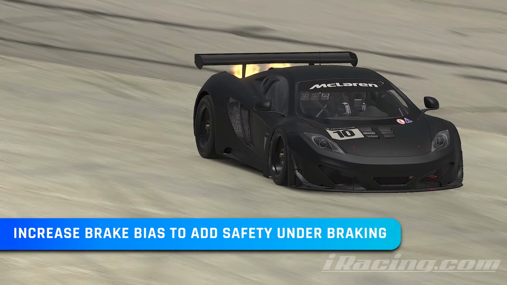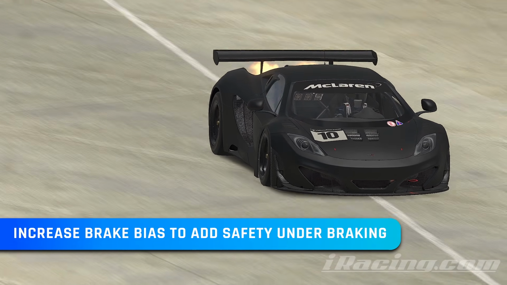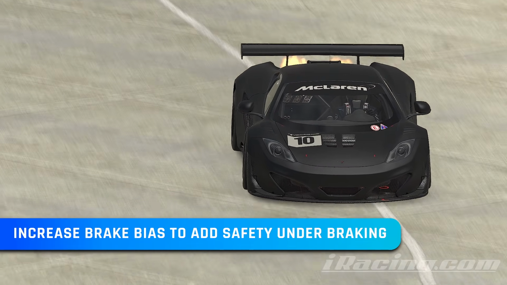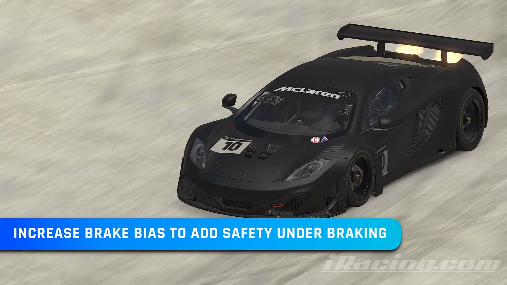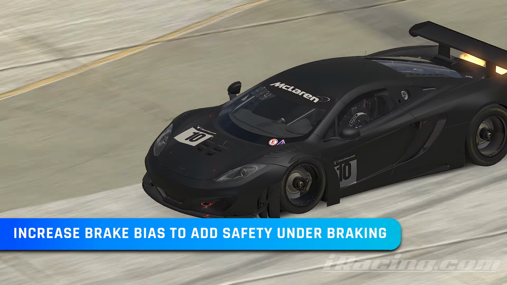It may come at a small cost to how well your car turns, it may feel a little less agile as a result, but the extra confidence you'll have with the car should pay for itself in terms of race pace and avoiding a crash.